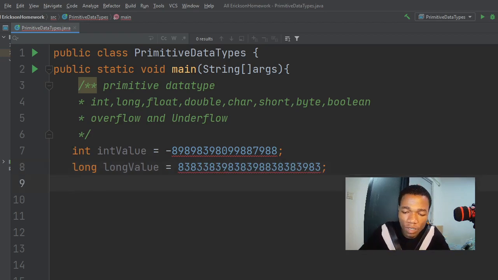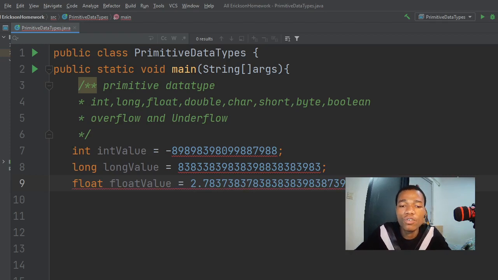Why? Let's come to the float first, and we say float value equals, and we say 2 point, and we add some huge set of numbers, and we put a semicolon. We also have an error. So let's resolve these issues.